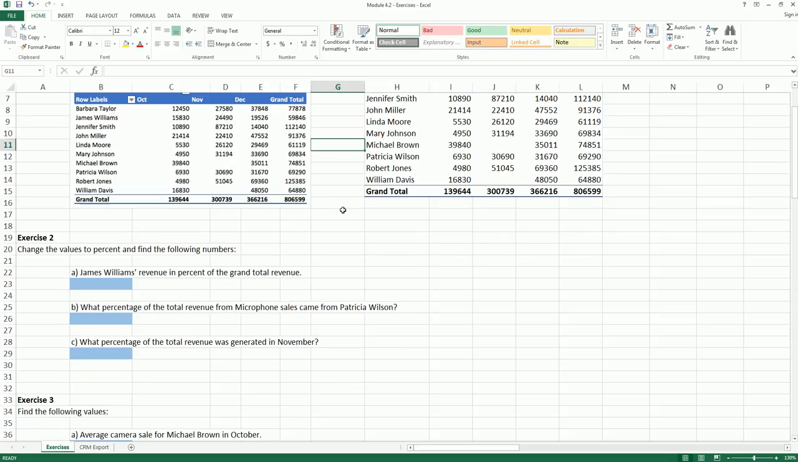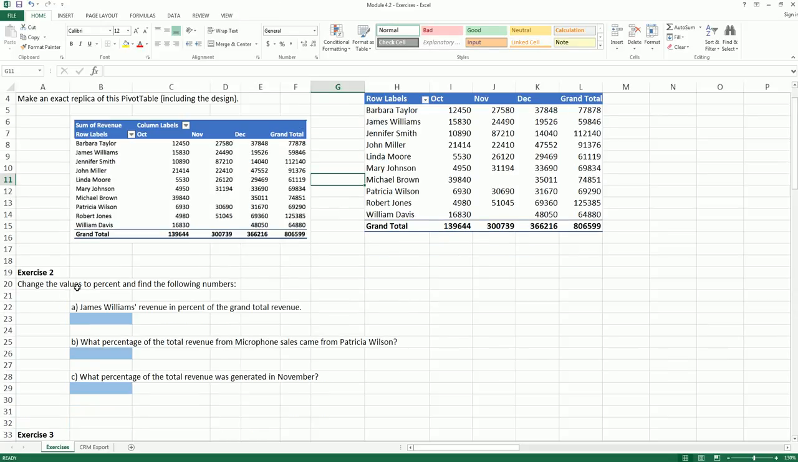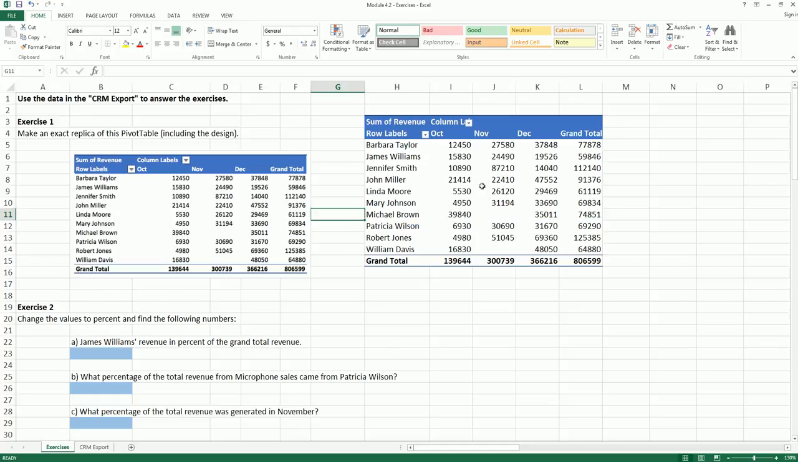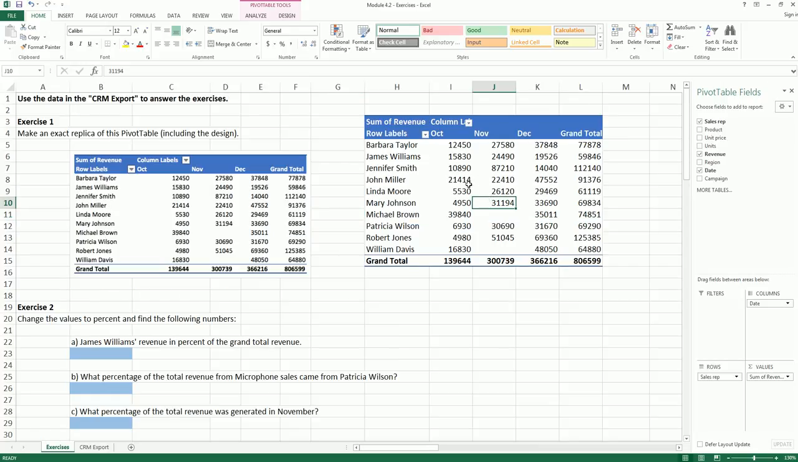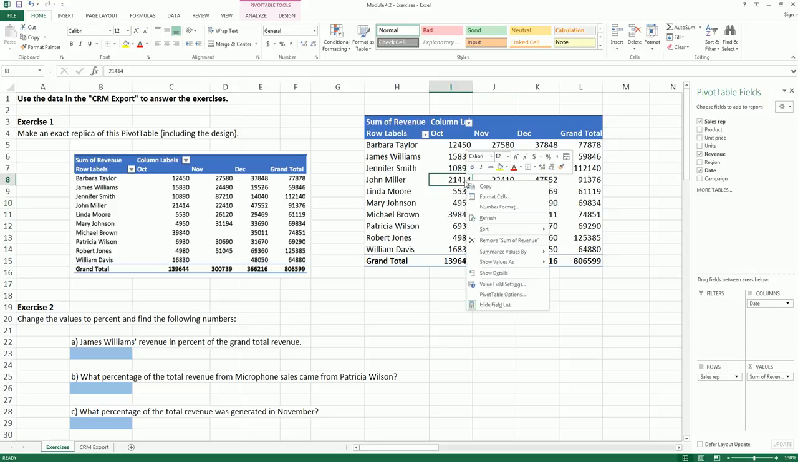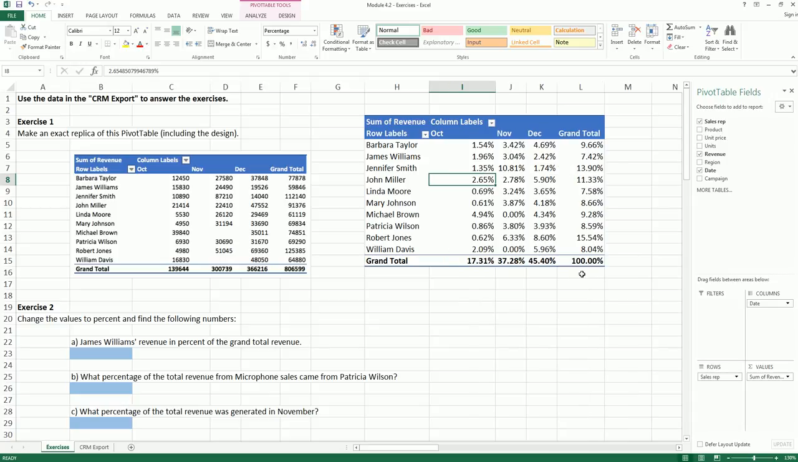Exercise 2. Change the values to percent and find the following numbers. So let's go ahead and change our pivot table values to percent. We right click in one of the values and we go to Show Values As, percent of grand total. That should work. And now we have values as a percentage of grand totals.